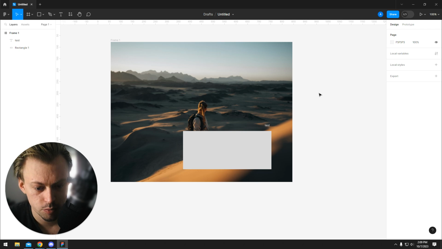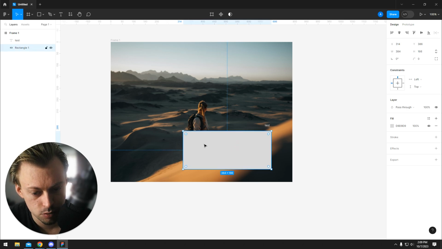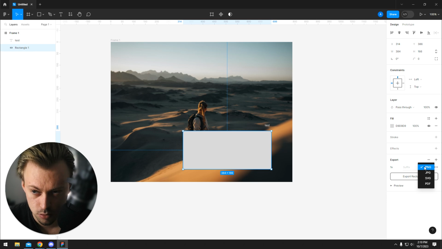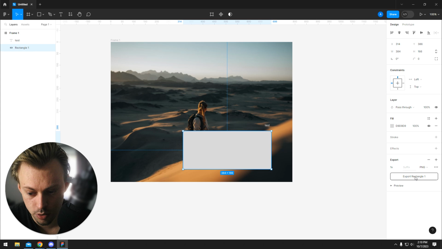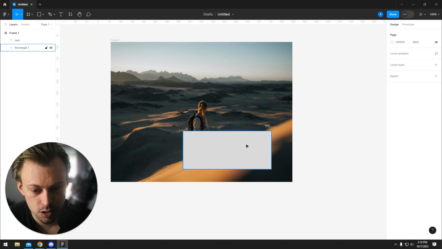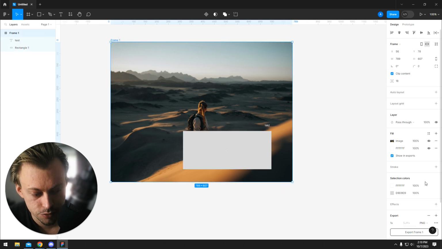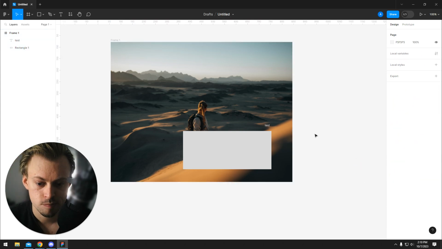Now, let's say you want to export individual layers. For example, let's say you want to export this rectangle. To do that, just go to Export right here, click on it, and then you have a bunch of options from the drop down. It depends on really what you need. So just pick whatever you want and then click on Export, and that's it. Now let's say you want to export the frame: click on the frame, and you do the exact same thing.